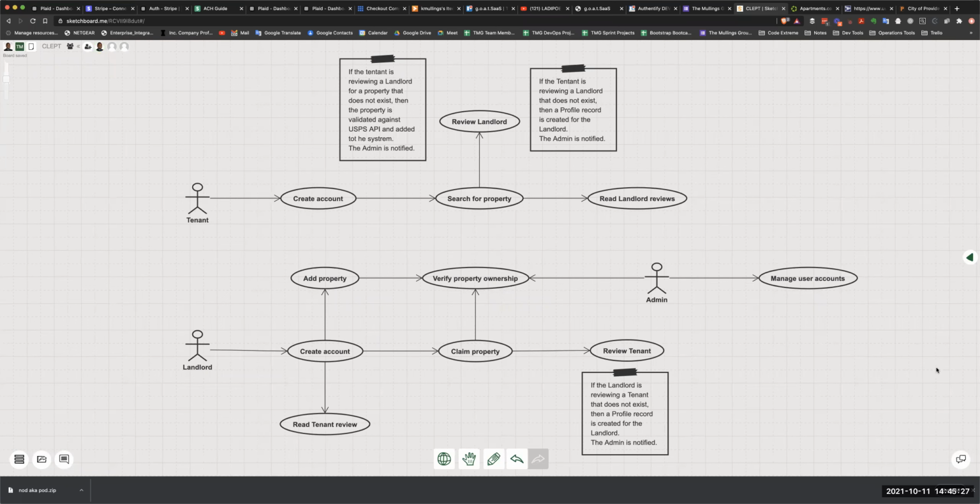We could have a feature later on where if the property already exists and we already know the landlord, then, let me put a note here so I can get my thought out. If the property exists and the platform already knows who the landlord is, then a reviewing tenant will not be able to change the landlord, something like that. Maybe not be able to change the landlord, or will be notified as to the landlord they're leaving the review for.